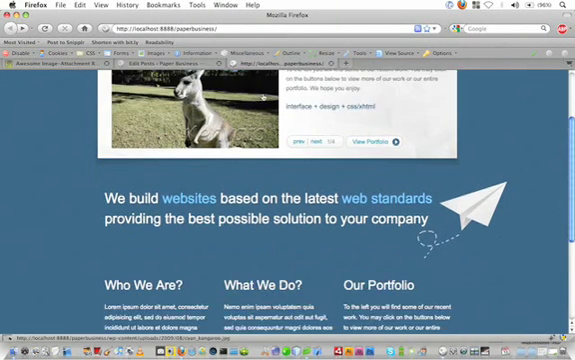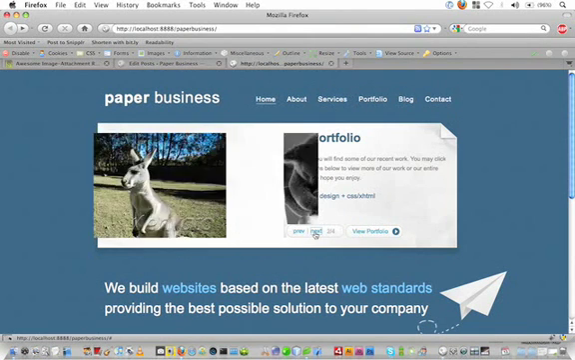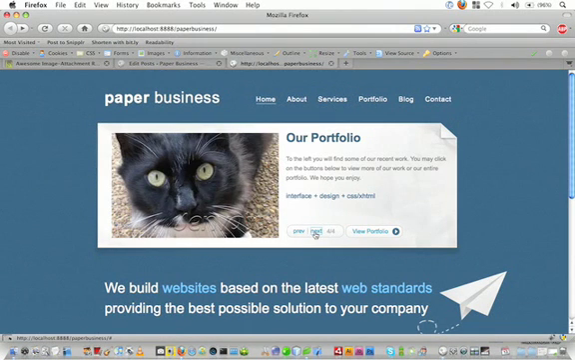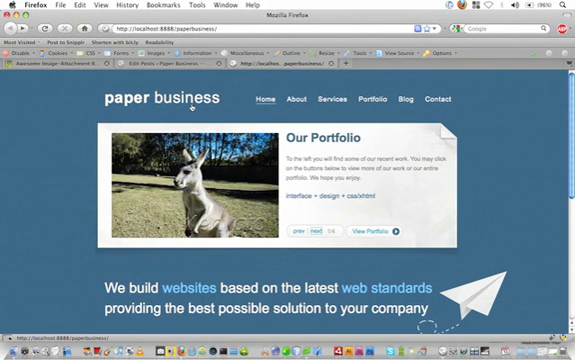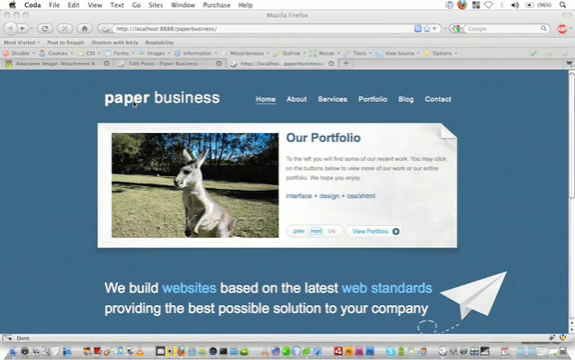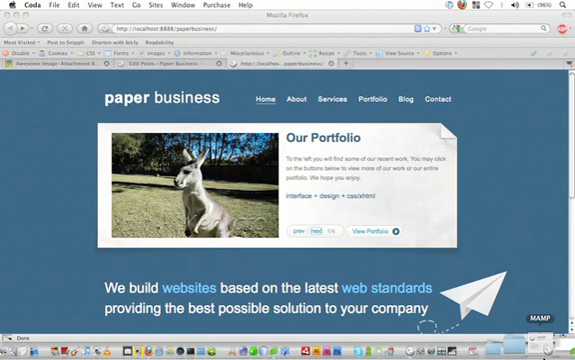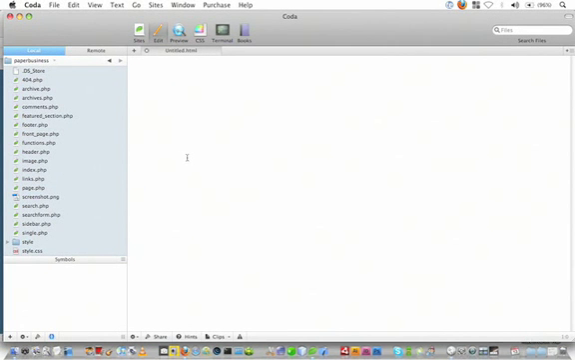Okay, so here's where we left off. We had our slider, and it works. And it works just fine how it is now, but we don't want it hard-coded. So what we're going to do is go into Coda.